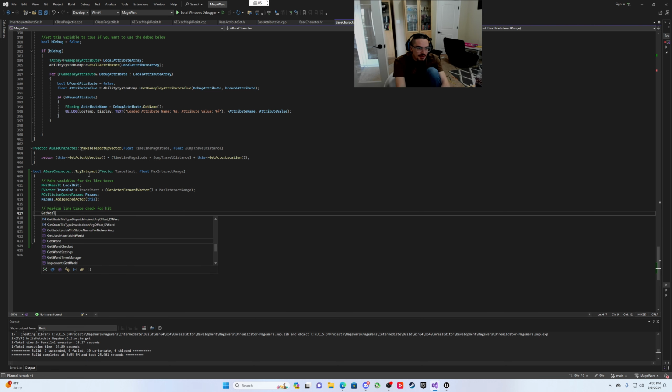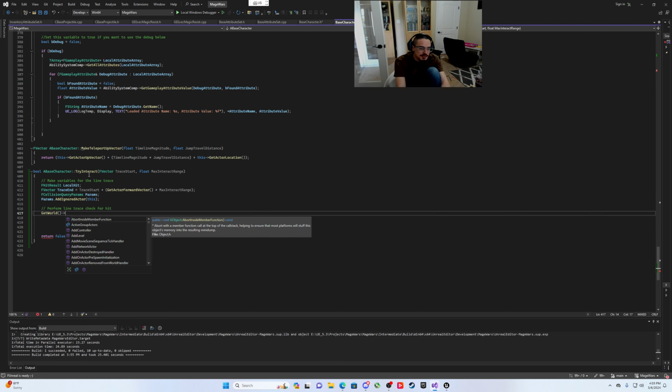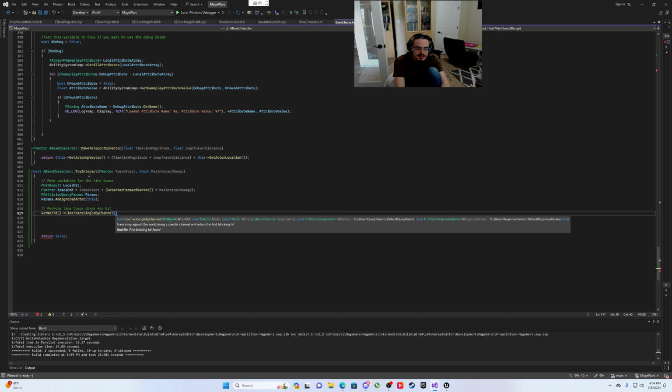So GetWorld, where all the line traces happen, and then it's going to be LineTraceSingleByChannel. The first parameter is LocalHit. The start point is the TraceStart. The end is the TraceEnd. Then the collision channel, here we go.